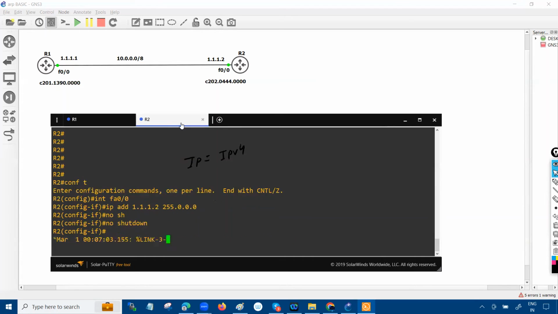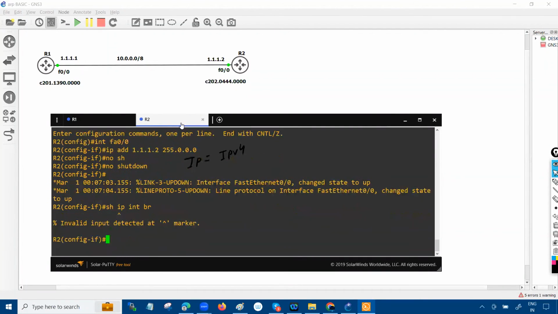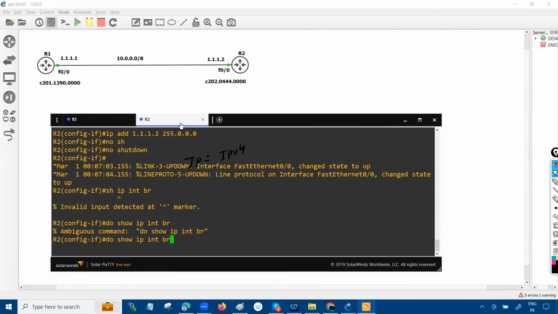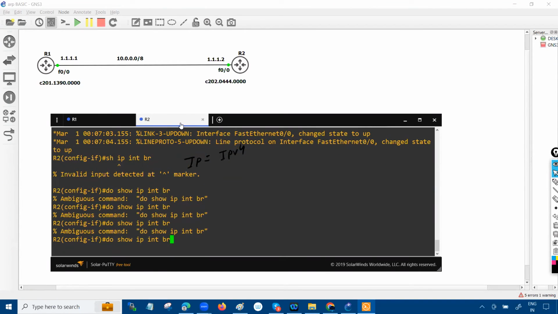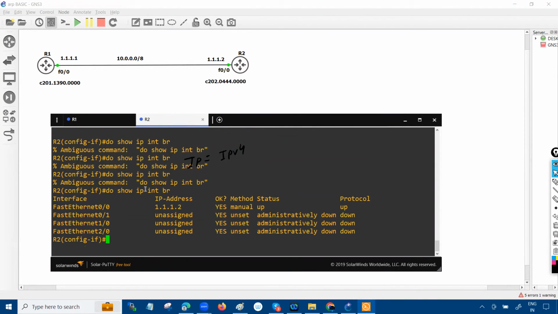And now if you want to verify with the show ip interface brief command in global configuration mode, it will throw an error message. You need to add the do keyword. So if you want to perform any kind of verification in global configuration mode, you need to use the do keyword, and then you can put show ip interface brief. Make sure that the tab key is not going to work in global configuration mode if you're using the do keyword. So you just need to put do show ip interface brief, and I have the 1.1.1.2 IP address.